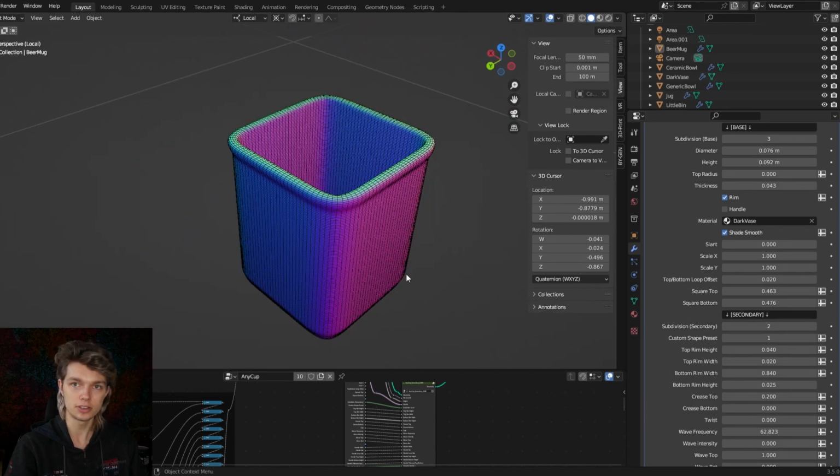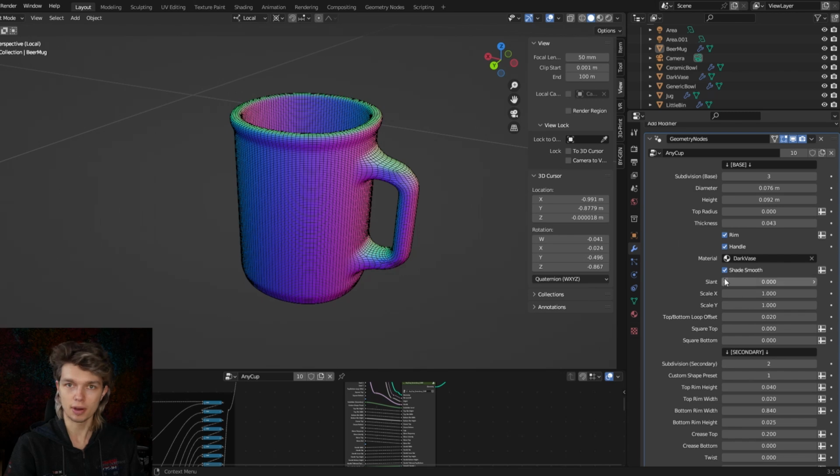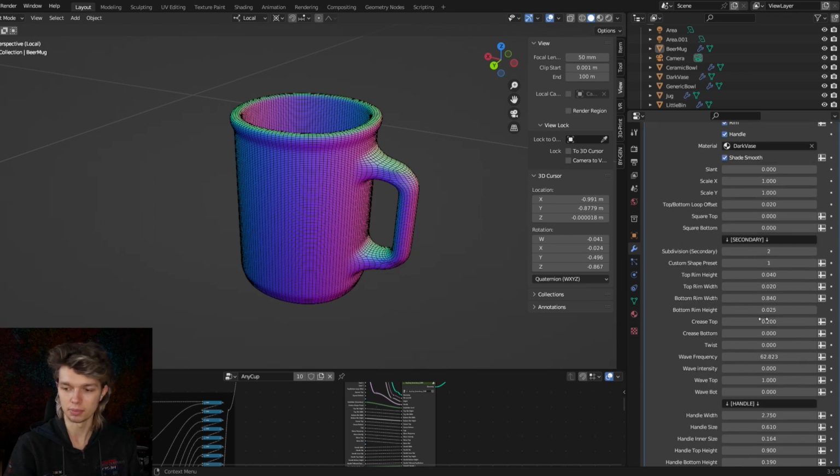If you want to go back to the default value, you can just hover over the field and press backspace, and that will bring it back to the original value that it was at the start. So it will give you back the beer mug, basically. So we've covered the base parameters. Let's go down to the secondary parameters.